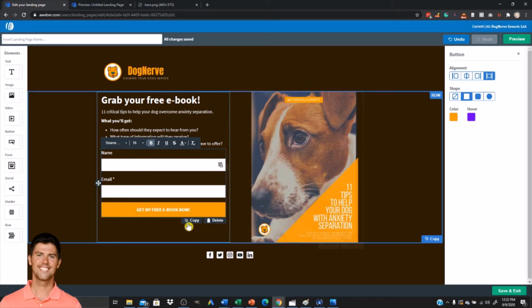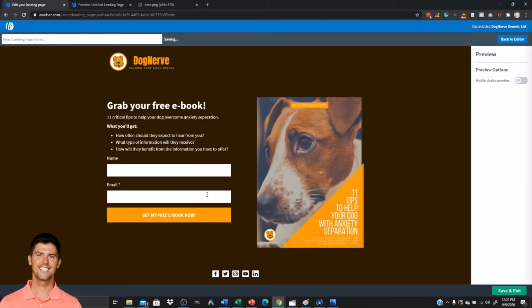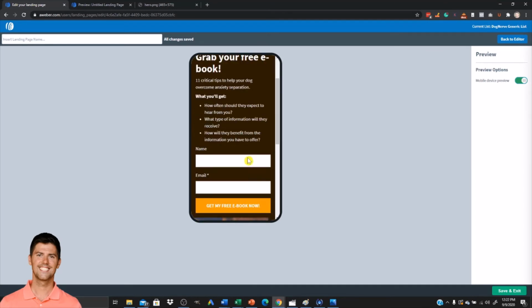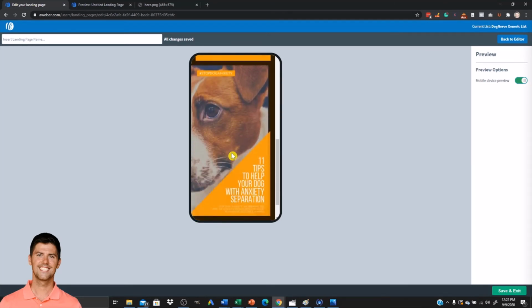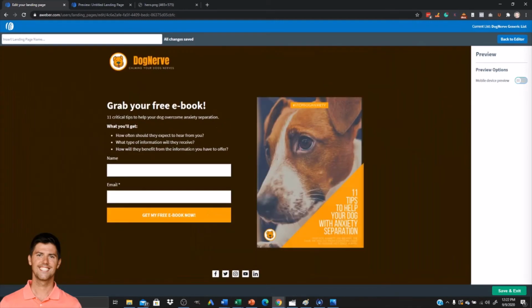All right. Now I can go to preview, see what it looks like. Looks pretty good, simple. That's what we want. And then I can look at the mobile version too. All right. And I'm going to save and exit now.